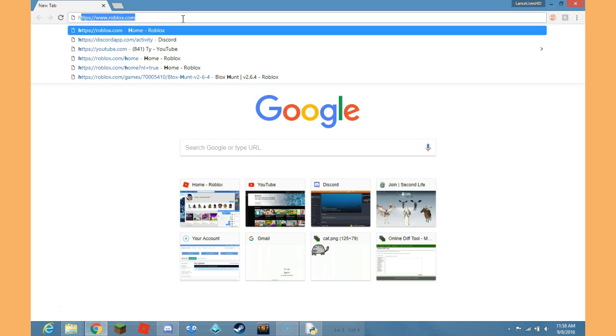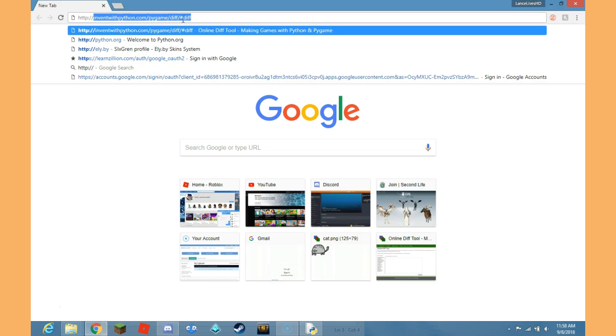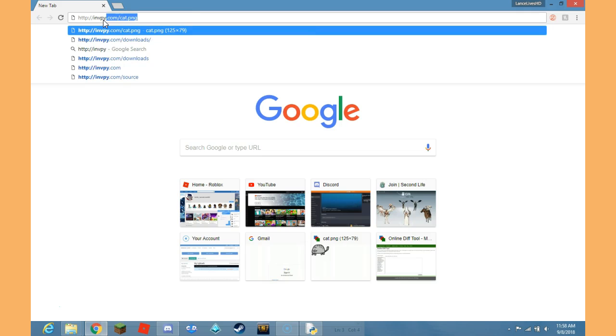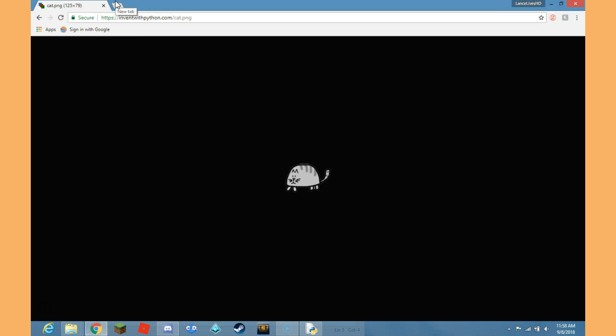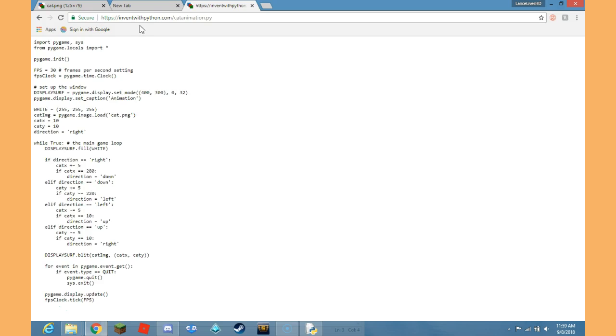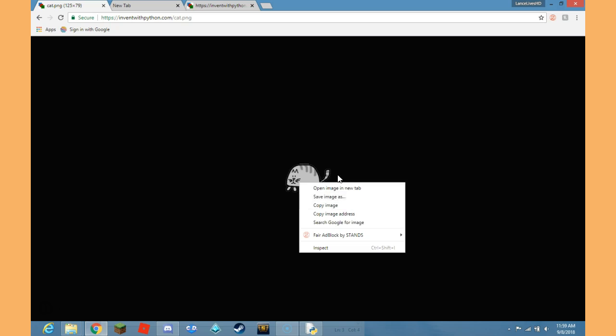and go to http://invpy.com/cat.png, and then this will open up, and then what you need to do is you need to open https://invpy.com/catanimation.py, and then you need to copy all of this, and you need to save the image.